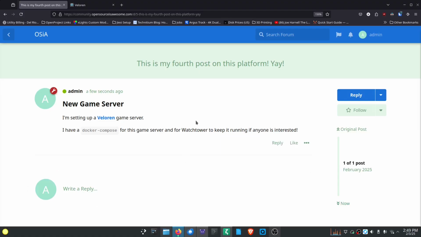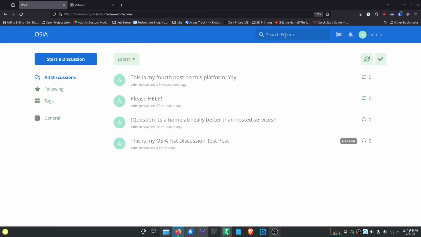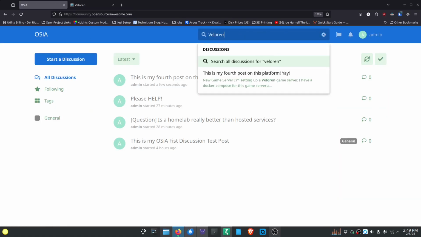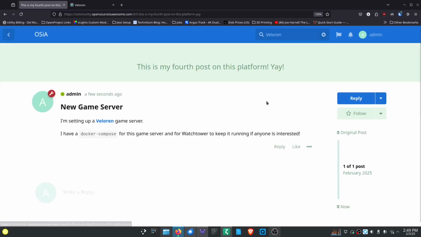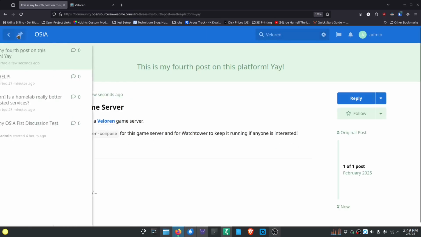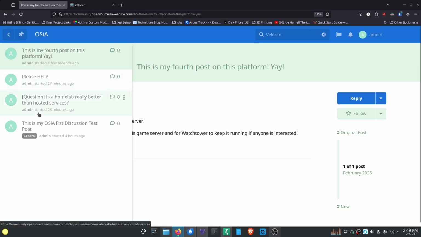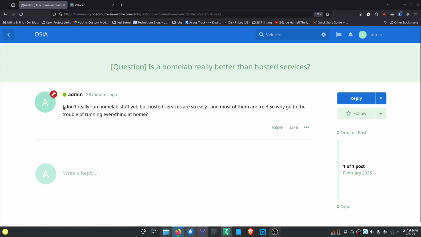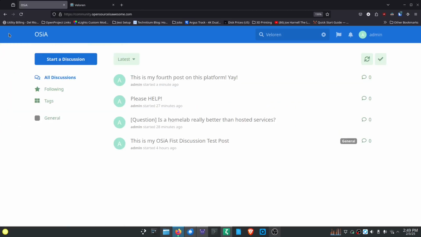Really something I love. And then if I go back to OSIA and I say I want to find something about Flarum, it's pretty fast, and you can see here it is. It brings me back to my post. Pretty great. Now you can also come over here and navigate to different things. So I can jump back to this one, and I can see what's going on here, and then people can start a discussion. Pretty great. I really like this thing.